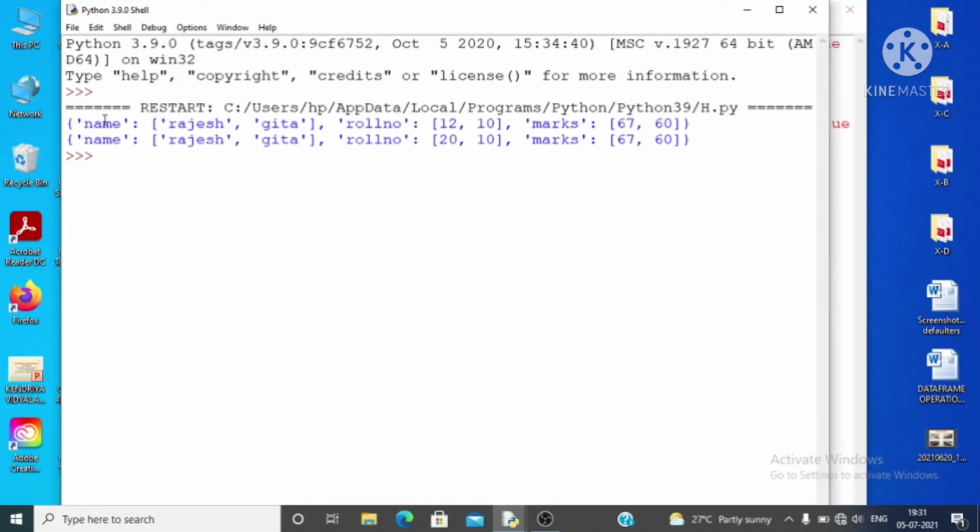Now see, the dictionary has the name data as it is, and the roll number. In the roll number, the first roll number has been updated, and the second one is the same as it is. After that the marks are also the same. So in this way you can change the elements of a dictionary also.